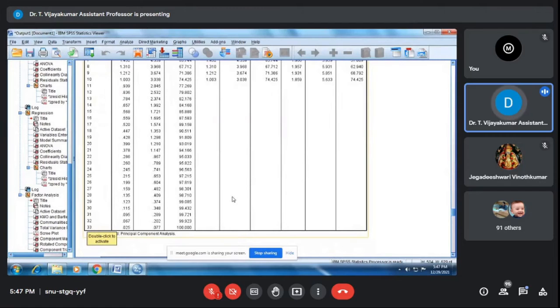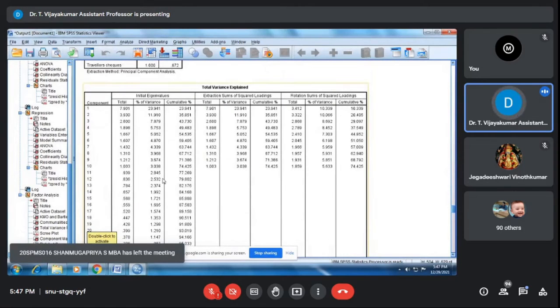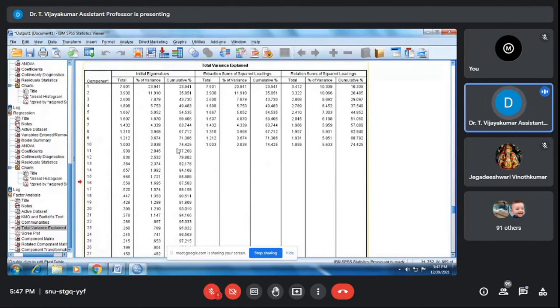The 33 variables were converted by the factor analysis into 10 components. Here you can identify 10 components. This is the total variance explained. I will explain: the cumulative percentage should be more than 50%. Here we have got a value of 74%.